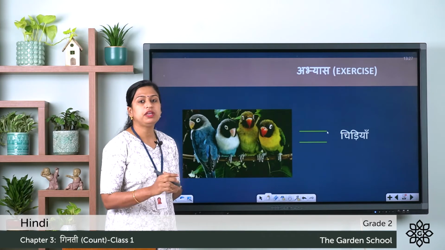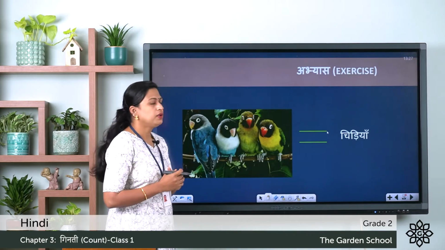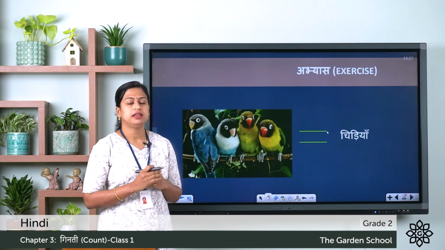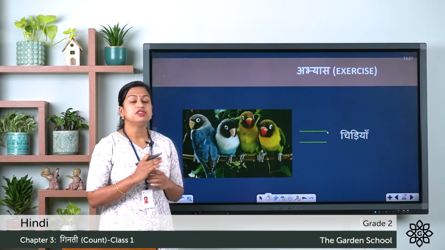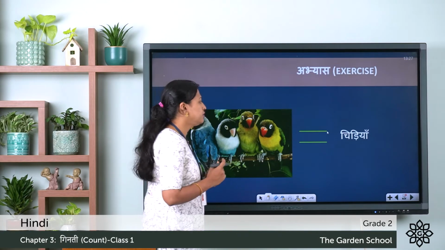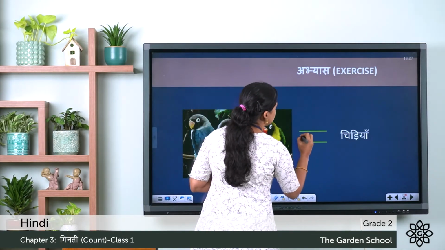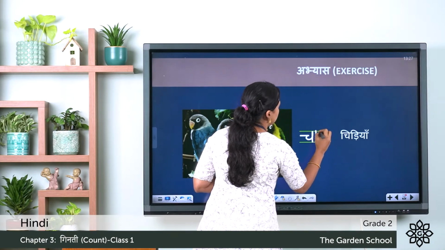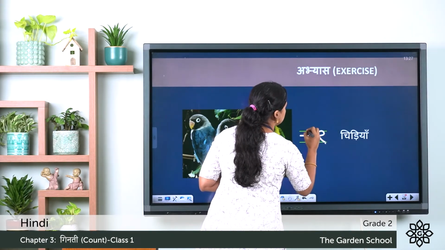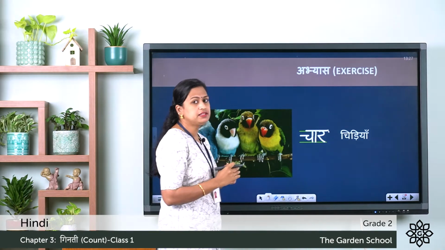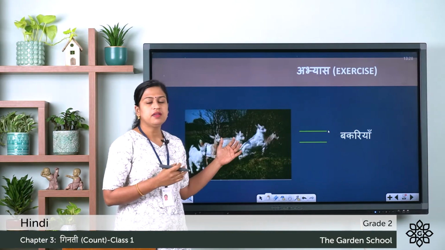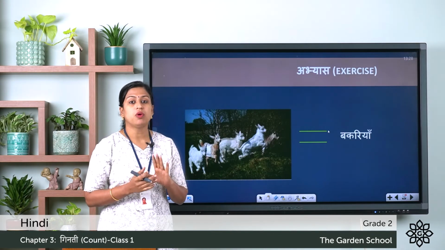That means 3 books. Next, you can see here the picture of 4 birds. In Hindi, we say char chidiyan. So here you have to write char. Cha, a ki matra, ra. Char. Char means 4.